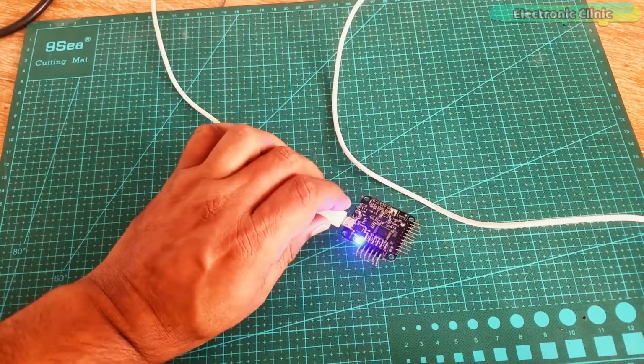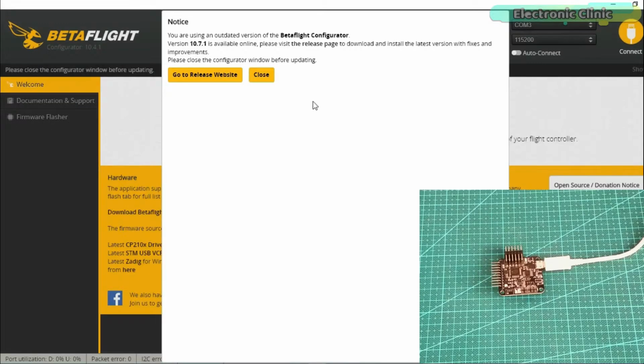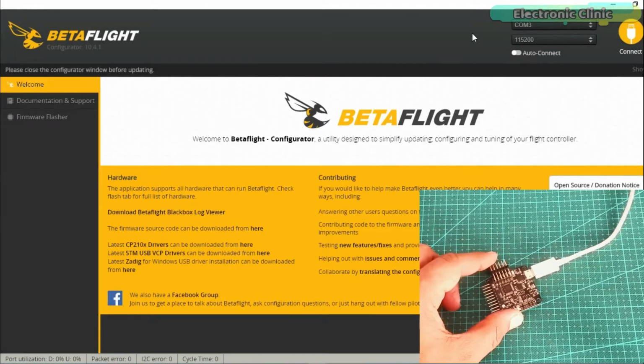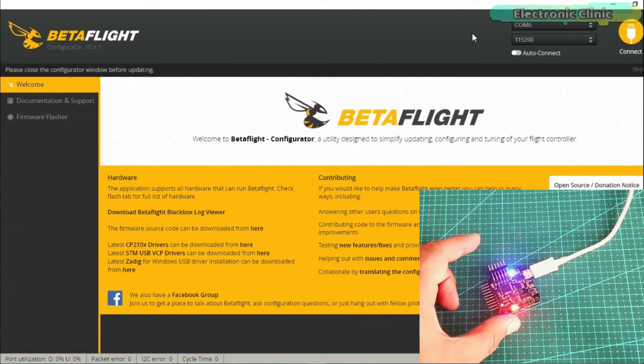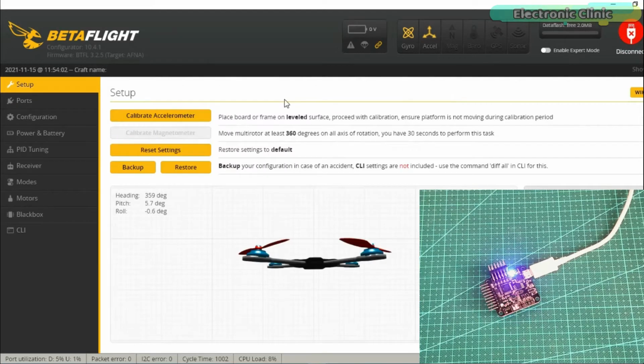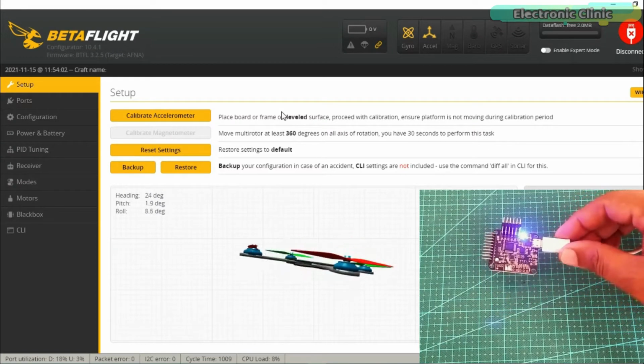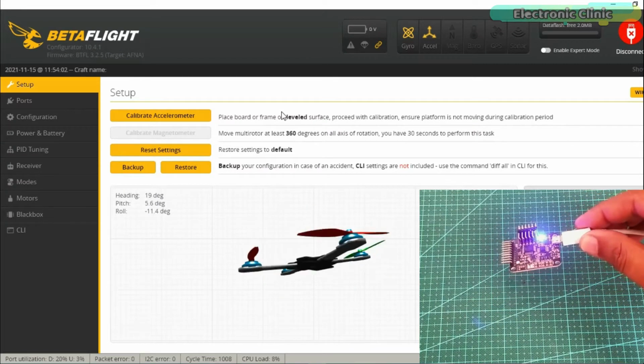To further ensure if everything is done correctly, at this point you can open the Betaflight configurator. Connect the Naze32 Rev6 flight controller with the laptop. You can see it automatically detected and selected the correct communication port. Click on the connect button, and now if you can control this 3D model with the flight controller, then you're all set.